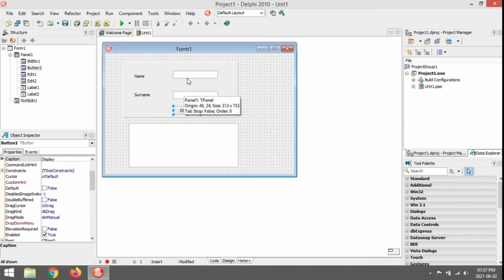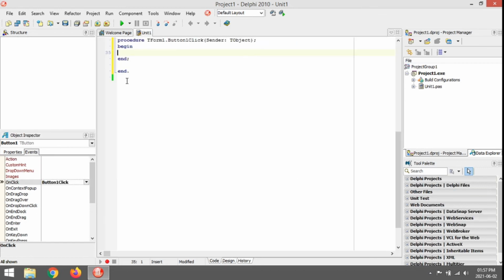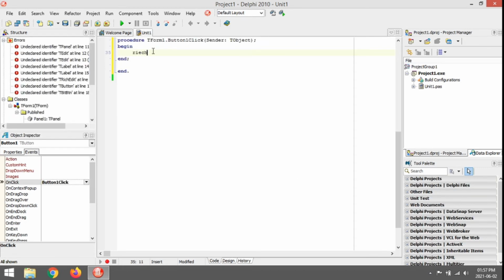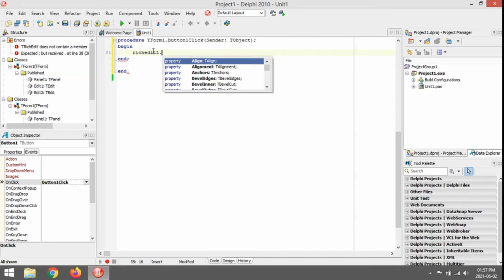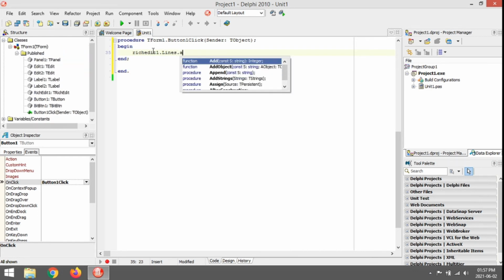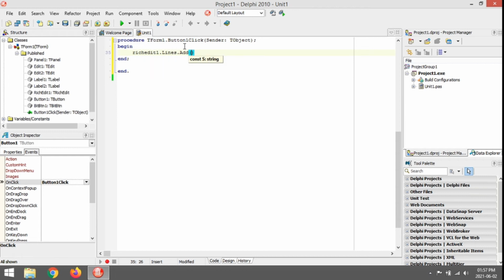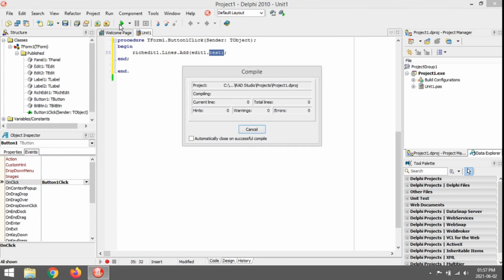Okay, so when I click on this button, I want to display the name in the rich edit. So I'm going to say richedit1.lines.add, and I want to add the edit1.text. Now everything that we display is a string data type, and luckily for us the edit.text is also a string, so I don't need to convert anything over here.